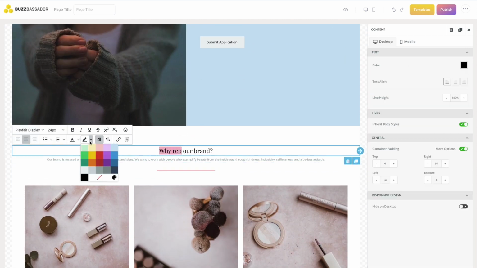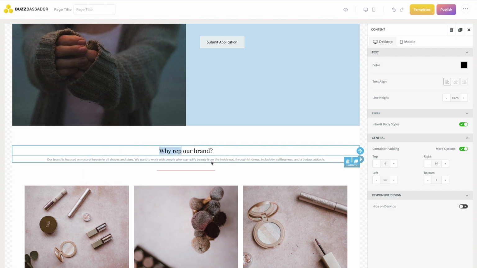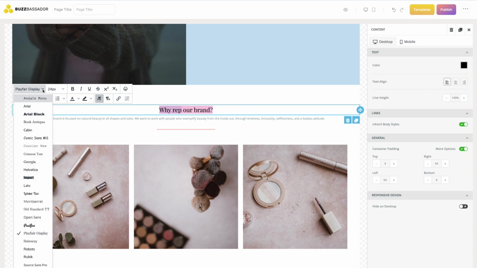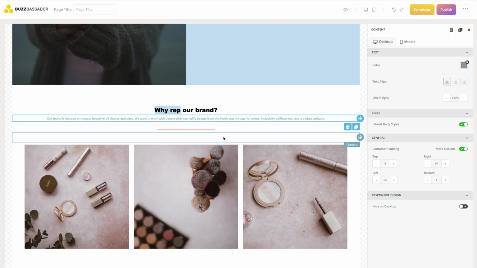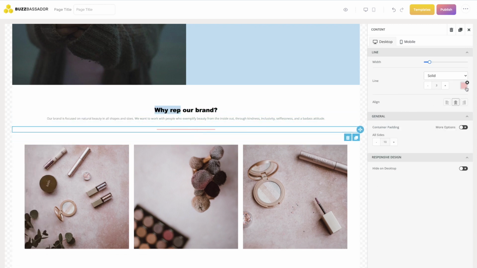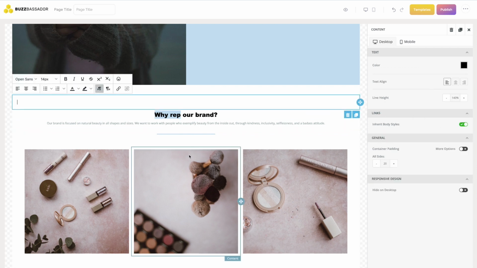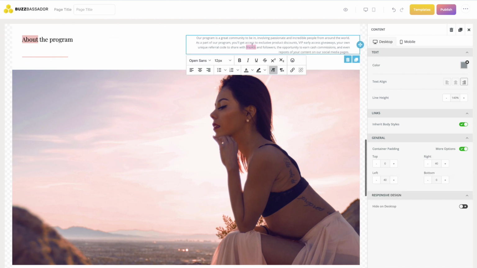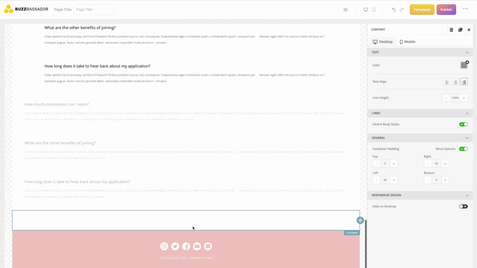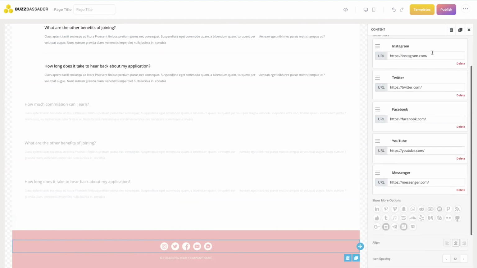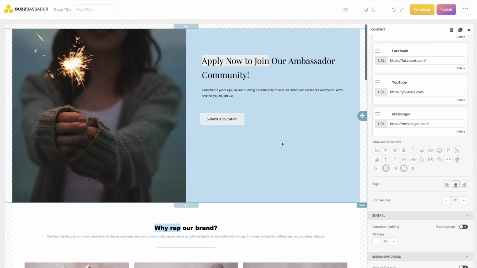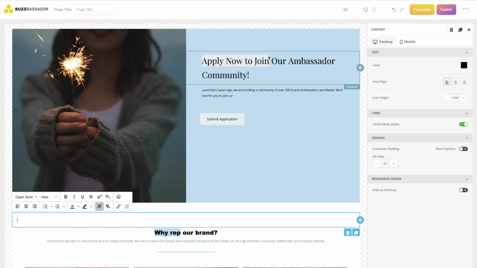You can change the background color of the text. You can change the actual font if you'd like. Let's say you don't want to go with a serif font, but you'd rather use a sans serif. You can change the colors of the dividers. You can change the images. Like I already showed you, you can upload your own images. You can add your own text, replace this text completely. You can link your social icons here at the bottom by typing in the correct URLs and even adding more socials if you'd like. So this entire template is fully customizable. You can really make it your own.